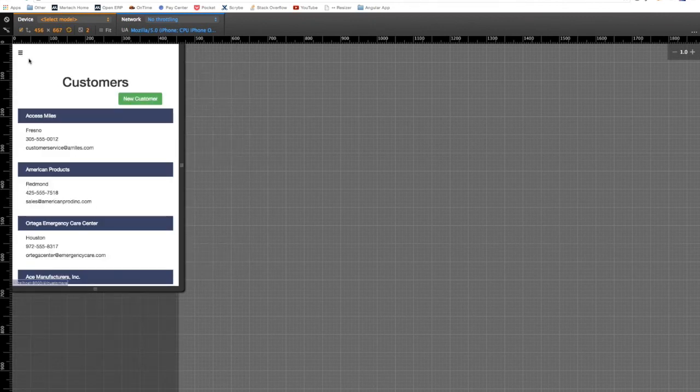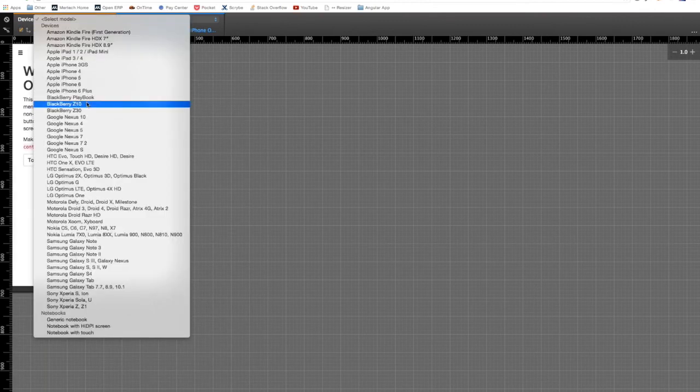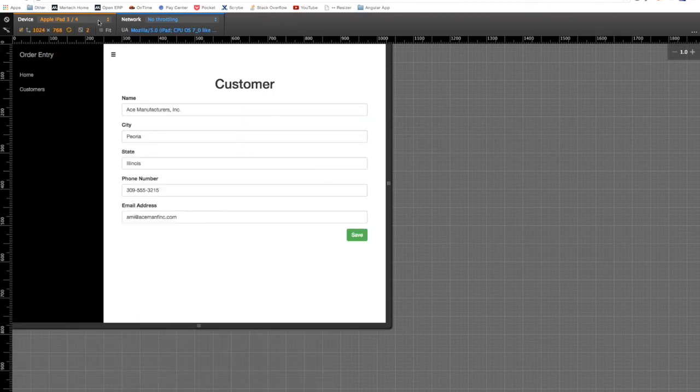Okay, now we're dealing with a nice web application, very easy to use on all devices. If we go back up to iPad, still easy to use, everything's nicely formatted. So that's really all we're going to go over today.